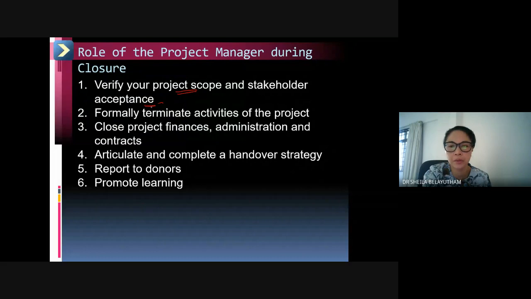Let's say you have provided it to the client tapi client receive it nampak macam a lot of workmanship issues. Okay, cracks all over, your pipe position is not properly aligned. Okay, so you know, sometimes to accept such project, if it's private, I think it might not be accepted and you need to redo it. Okay, so that will be problematic lah.